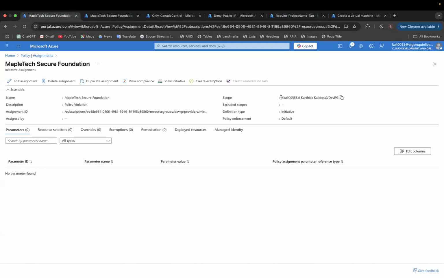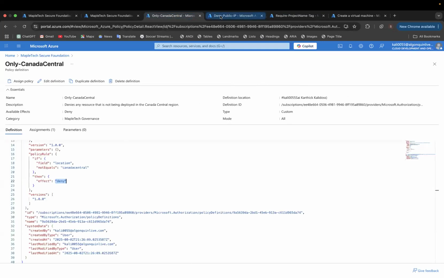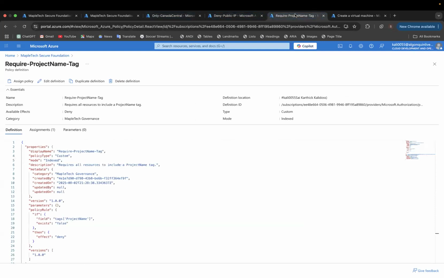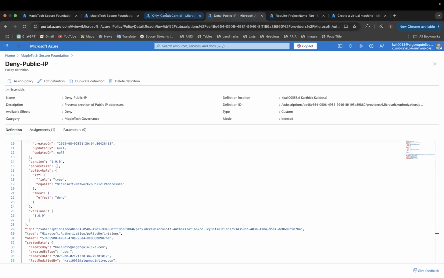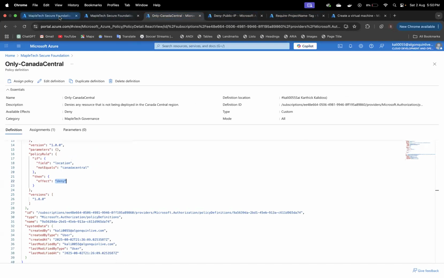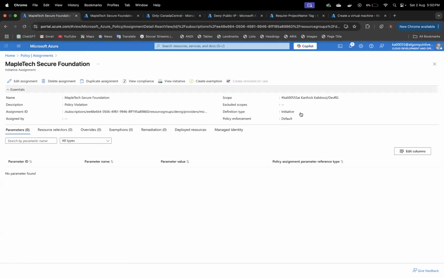When you see here, this is my subscription and it goes to this resource group. Whatever resources are created under this resource group must satisfy these three policies. If they are violating these policies, the user won't be able to create any resources in this resource group, because this definition is assigned specifically to this resource group.